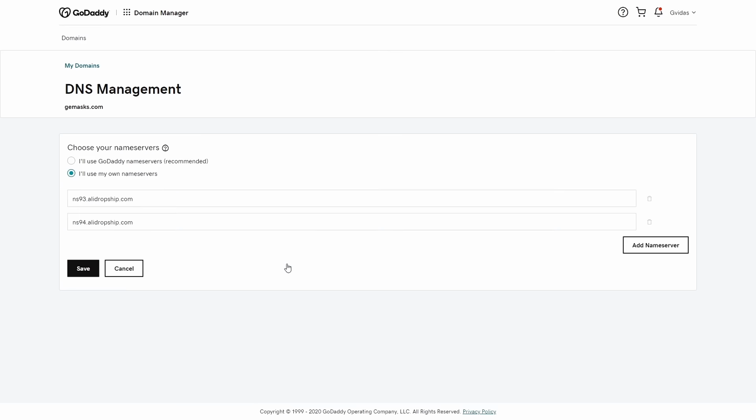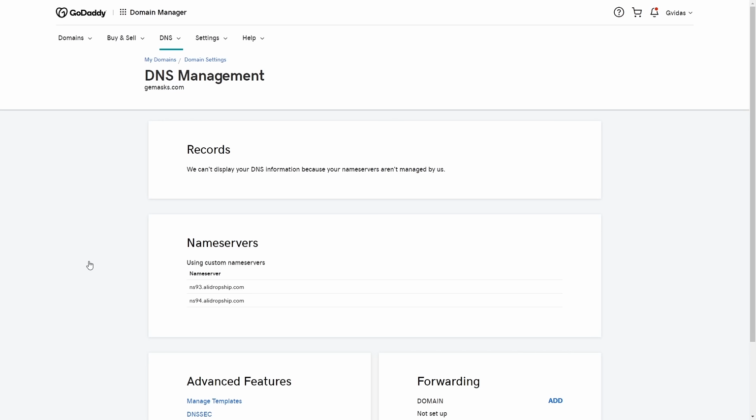So click change and paste the servers which we copied previously. And once you have done this, just click save. It can take up to 24 hours for these changes to work, but in most cases, it doesn't take so long. And just like that, you can easily point your GoDaddy domain to Hostinger.